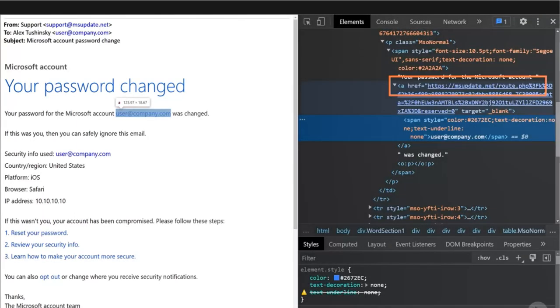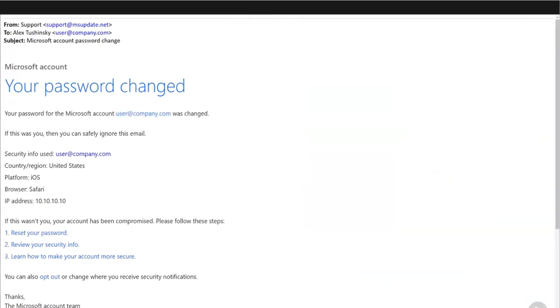Additionally, looking at the specifics of the link, you can see that route.php is being called. PHP on a Microsoft site? I've never seen that. So what are the dead giveaways? Yes, msupdate.net is the first. It's not Microsoft.com. Lack of the Microsoft logo is another. Poorly constructed and written.